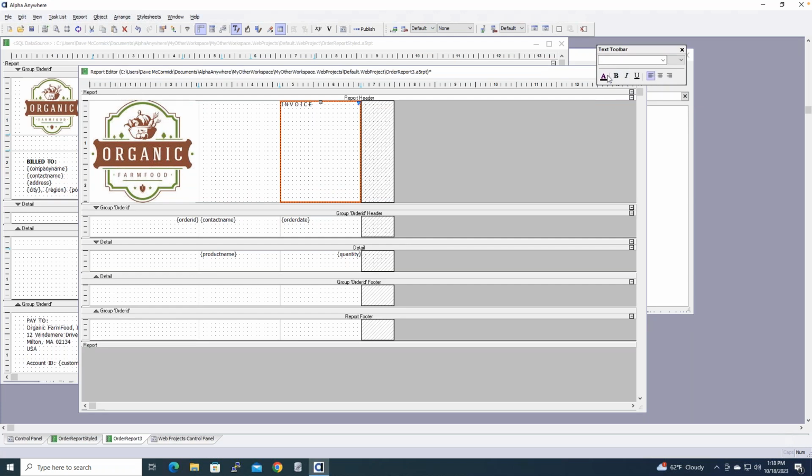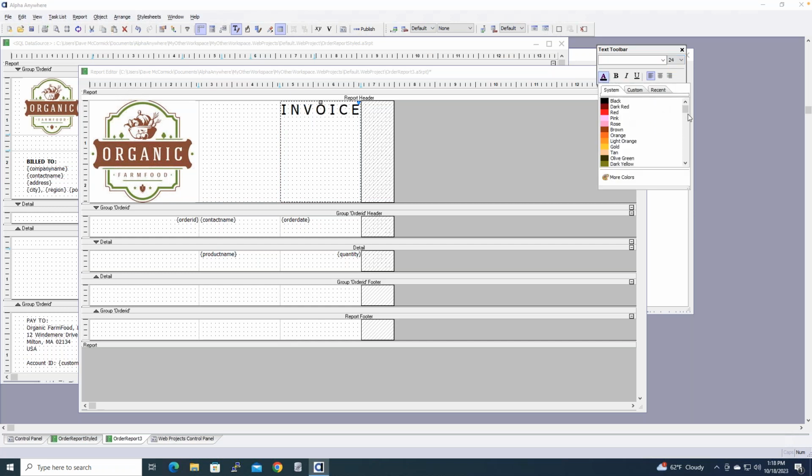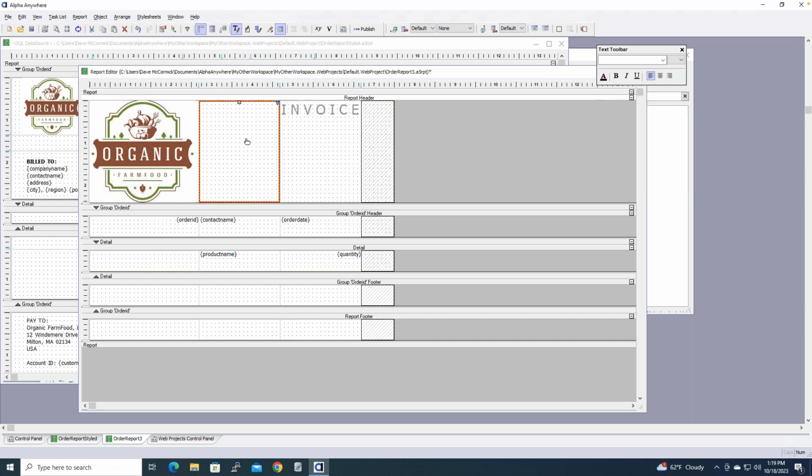And so now I want to say, okay, this is fine, but I'd like the font size to be something like, I don't know, 26. Well, that's a little too big, 24. And then the color, let's make that gray. Gray at 40%. There we go. So now I have the top line of my report built.